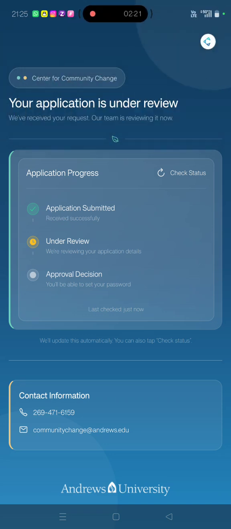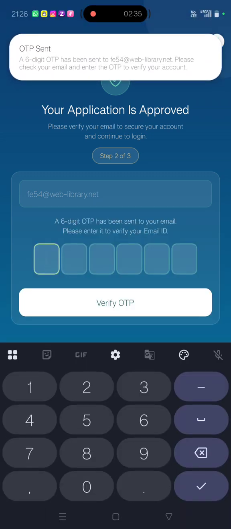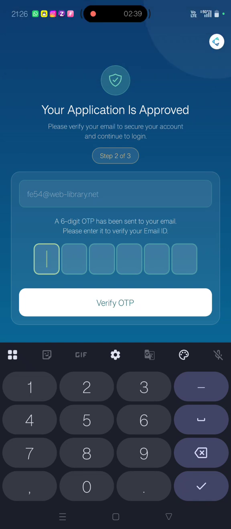And then to check the status of the application, select track application, check application, and then verify your email. If your application is still under review, it will be displayed as waiting for approval. Once the application has been approved, you will receive an email notification.